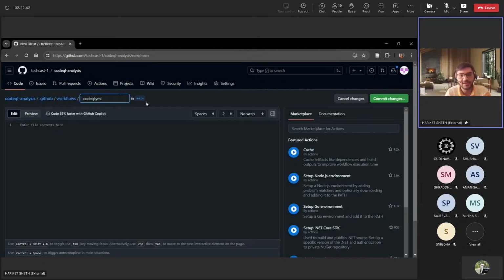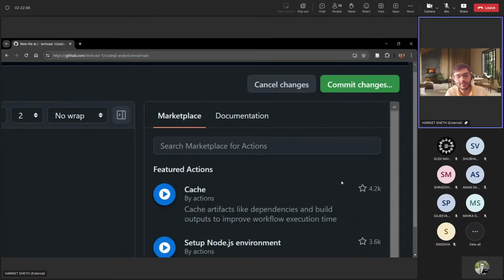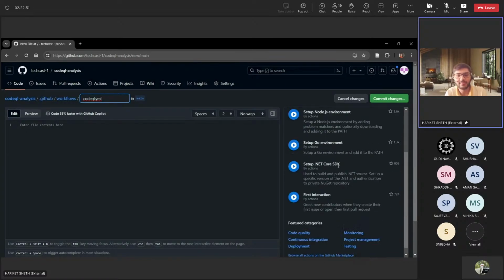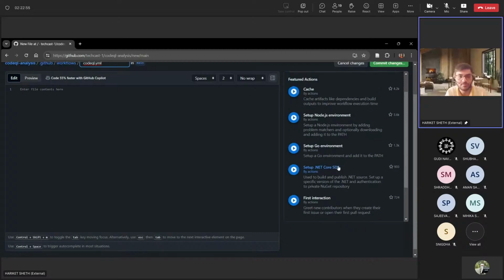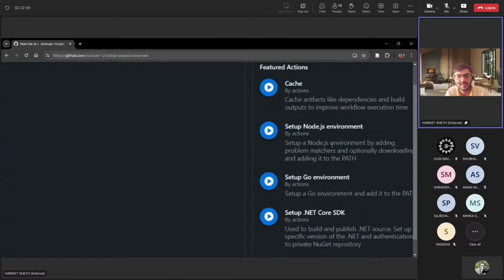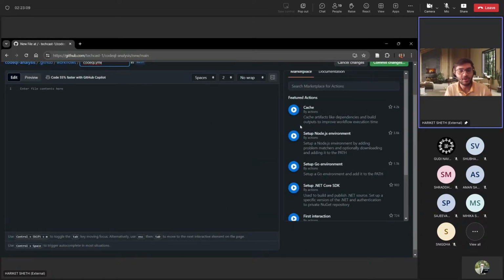you can see a menu pop up on the right side. These are all the recommended actions or configurations made available by GitHub for you to add to your repositories. Suppose I focus on this setup Node.js environment. If you have a React project or a Node.js based project, you can add this specific GitHub action so that it automatically monitors your Node.js project.